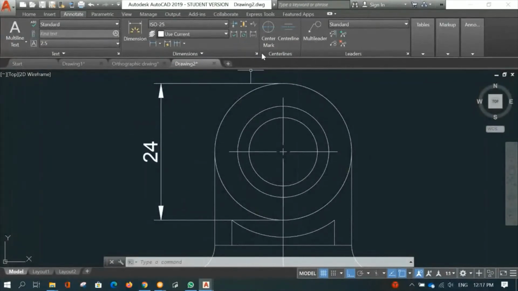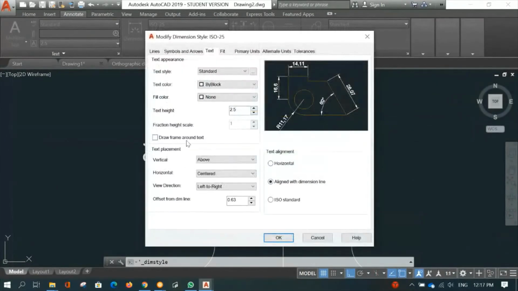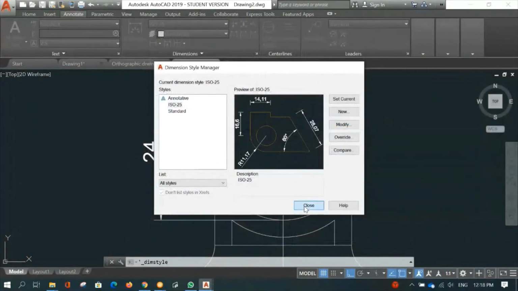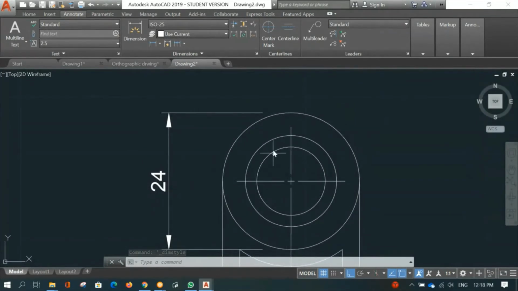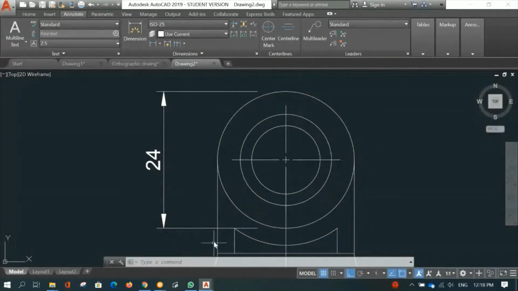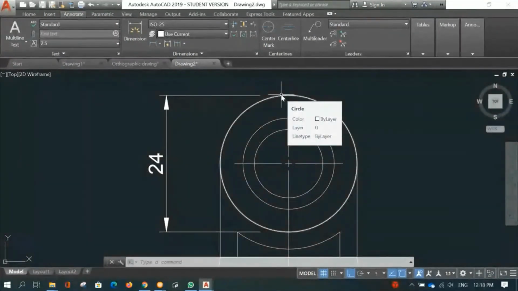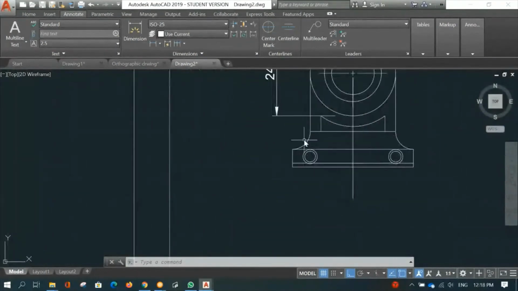So what you have to do is click the dimension style again, and go to the Lines tab, then offset from origin, press 5, enter, and click OK. Close. So this is correct. Okay, guys, this is correct. So never allow the line to touch the object. If the line touches the object, we lose our mark, and in industry drawing, it's a wrong drawing, right? Okay, let's continue to the next one.